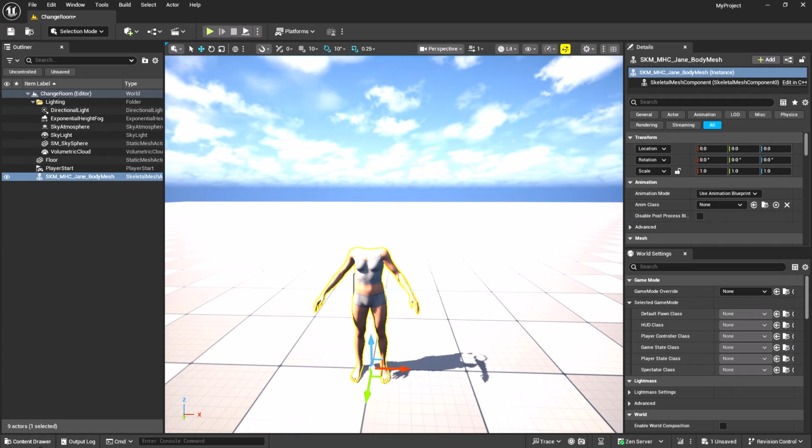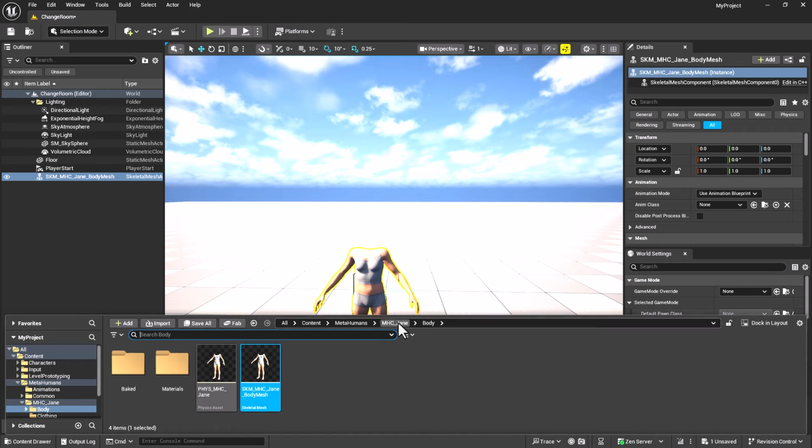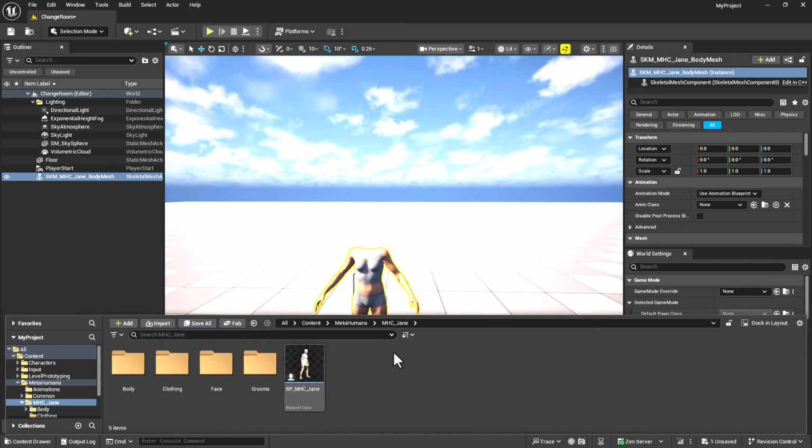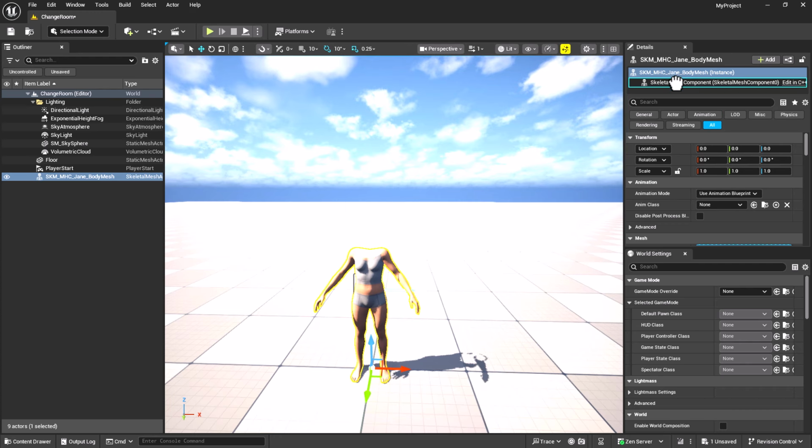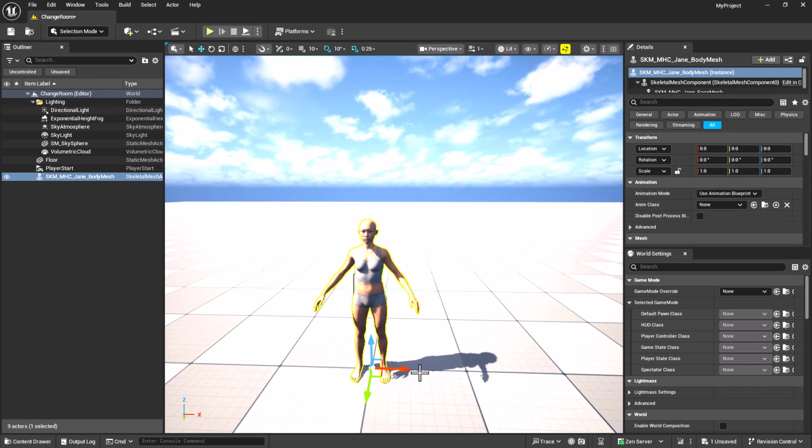Now, let's go back to our content drawer. Let's go into our Jane folder again, or whatever your metahuman's name is, and go to the face, and we're going to take the face mesh. We're going to grab and drag it and put it right onto the actual character's skeletal mesh body.